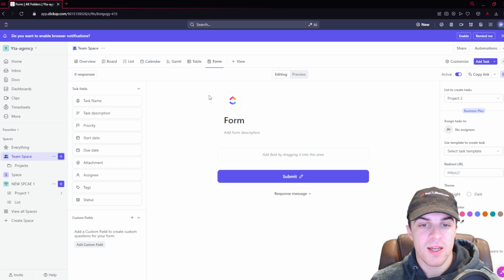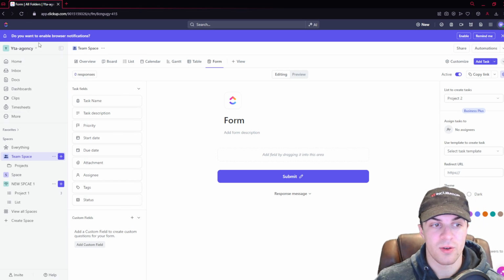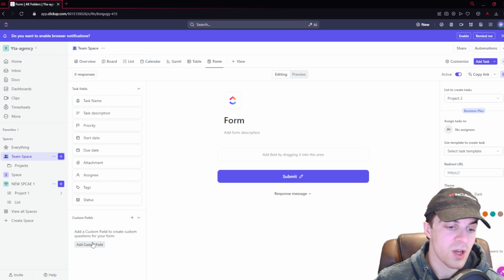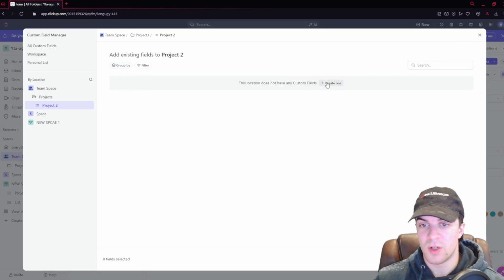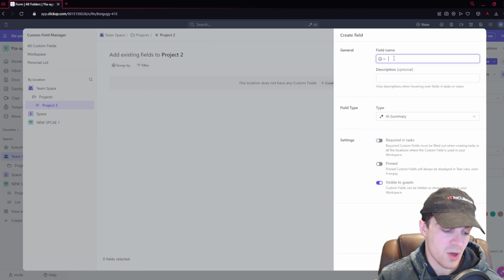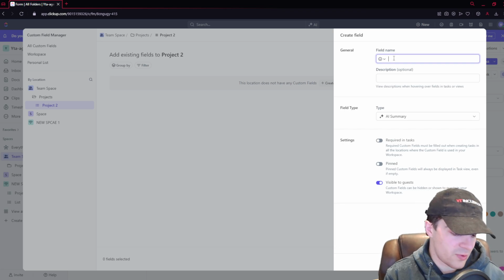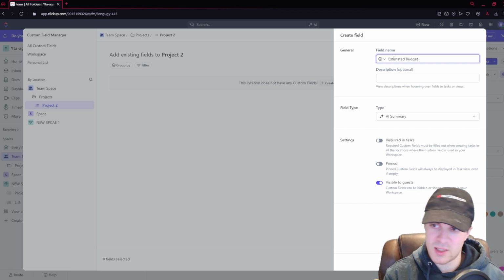So the first thing you can see here is on the left hand side you have some tasks, but below that you're going to have your custom fields here. So we can add a field from a workspace, so one of the workspaces we already created, or we can create a custom field, just a new one. So we can create one here, and we can create a field name. So what's the field name going to be? We could say something like estimated budget. Let's say that, for example.